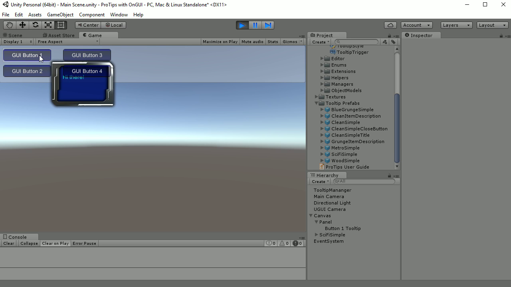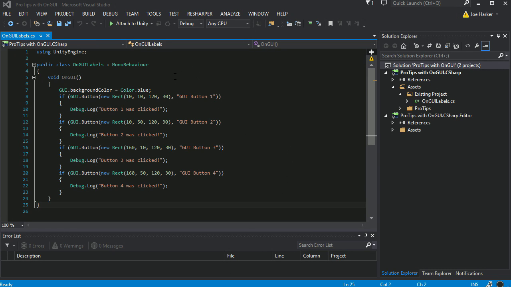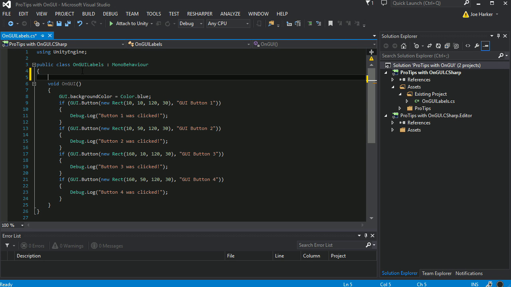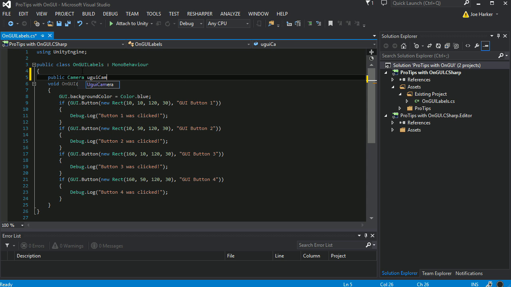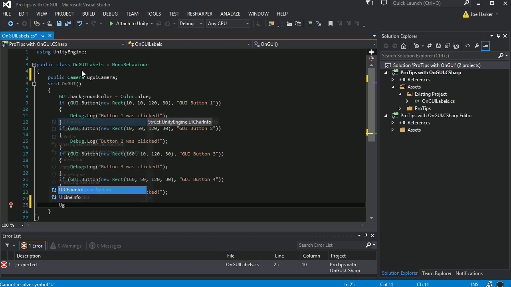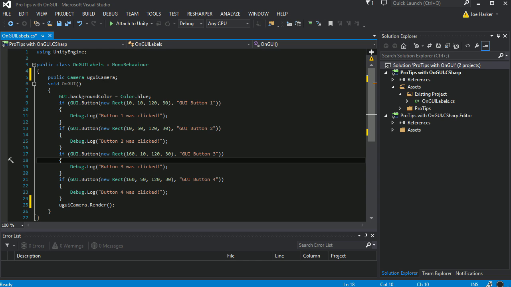Okay, so notice one problem is that the OnGUI buttons are still on top of my Canvas UI. But there's a fix for that. We just need to change the OnGUI script so that it allows us to input a camera. This will be our UGUI camera, and allows us to override at the bottom the rendering of our UGUI camera. This will make the UGUI camera render on top of the OnGUI elements.